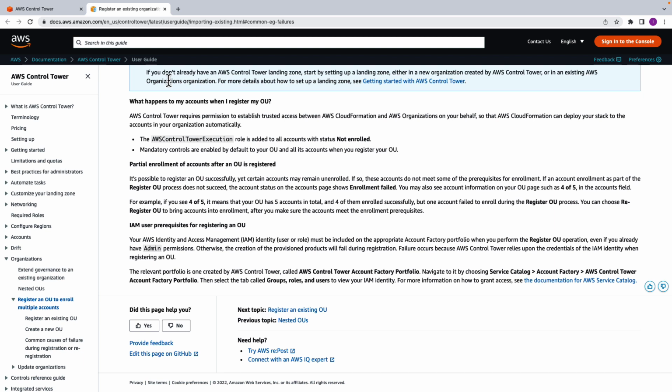So when it comes to actually registering an existing OU under Control Tower, you need to make use of an IAM user identity or role that has the necessary permissions on the appropriate account factory portfolio. And I'm going to show you where that is in a second. When you perform the register OU operations, even if the user has full administrative permissions as an IAM user, that user still needs the correct permissions within the account factory portfolio in order to be able to configure Control Tower and register those OUs under Control Tower.